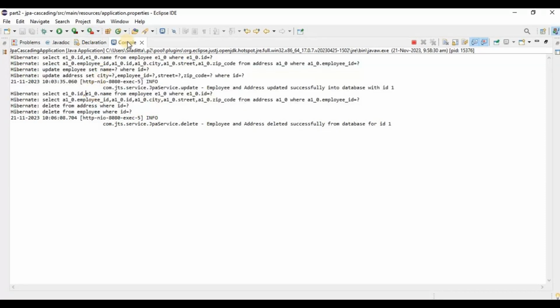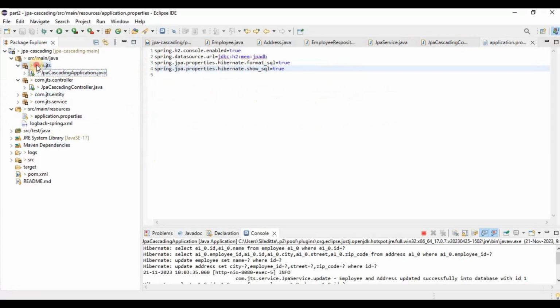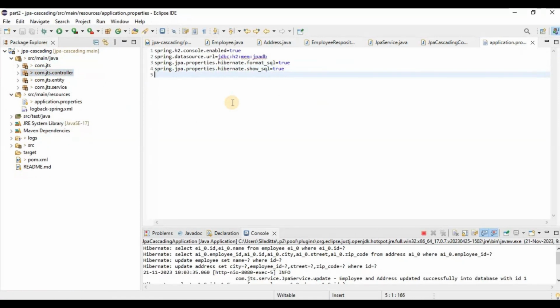Still, if you guys have anything, please do let me know in the comment section so that I'll try to clear it. And I will also put the link for this code in the description section. Please go through it. So that's all regarding cascading type in Spring Boot Data JPA, how to use cascading type. Thanks for watching.